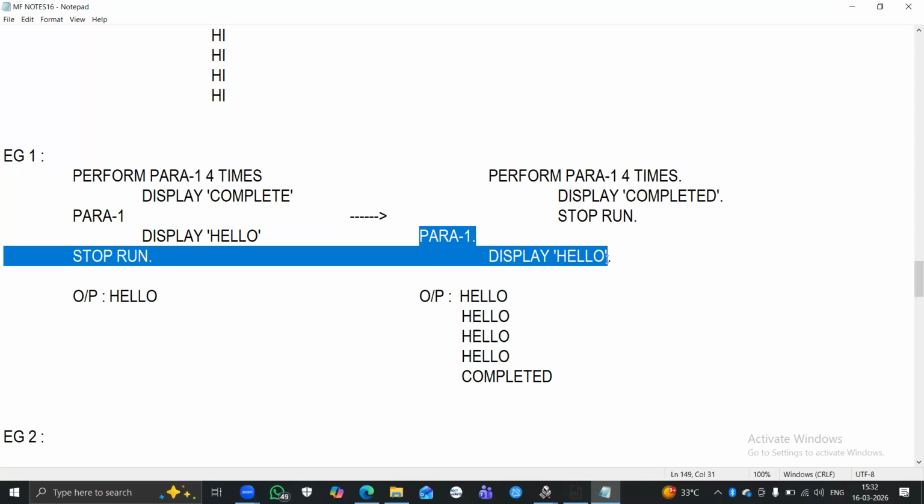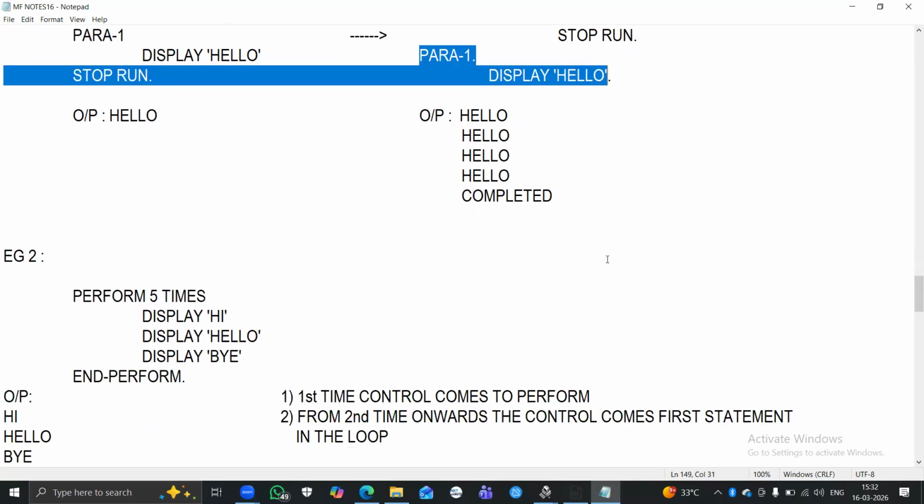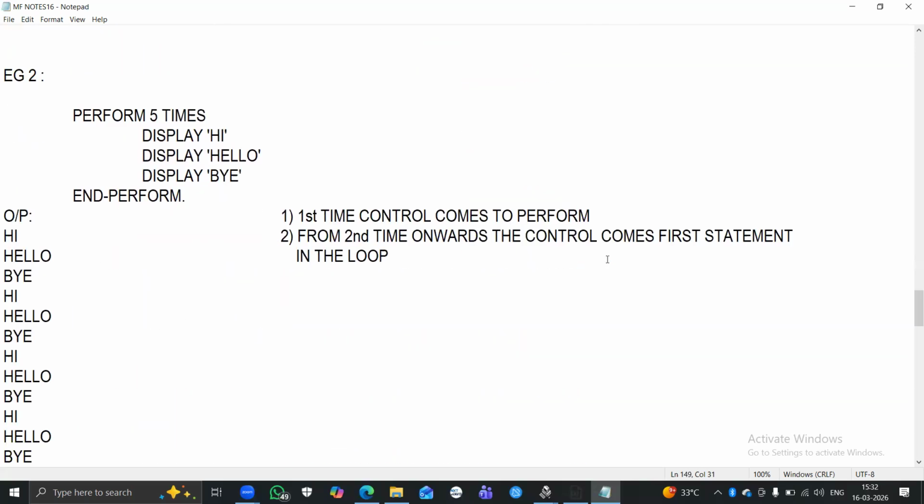Difference between if para in before the stop run and after the stop run. Okay. Clear or not? Yes, ma'am.